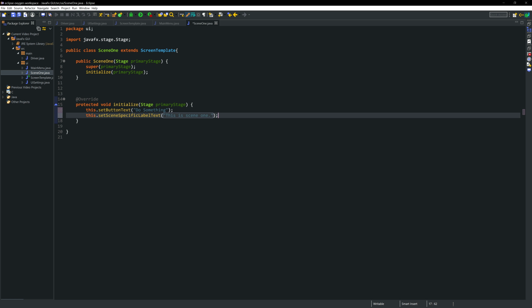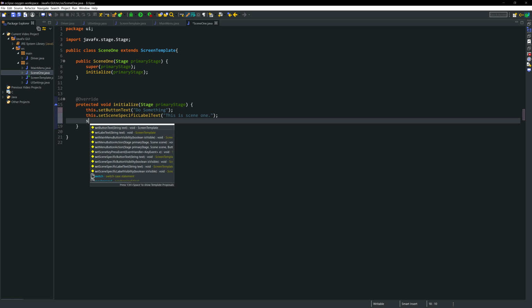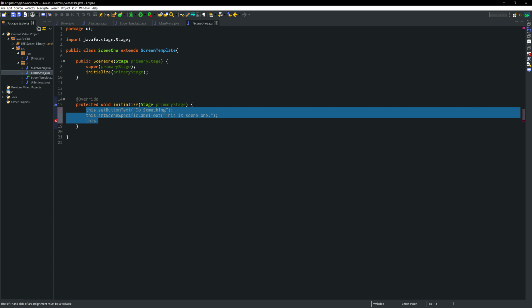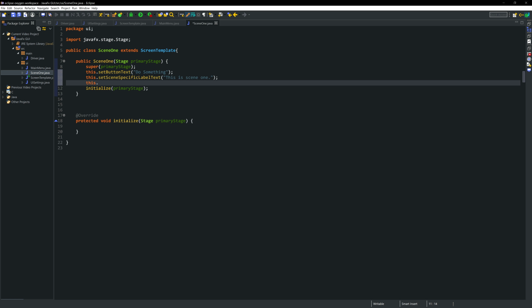And then, let's see, let's see here, scene specific label. Oh, and then, let's see here, set, technically I don't need to put this, but in the constructor, or the initialization, kind of am. Or actually, you know what, I don't want to put this in the initialization, I'm going to put this all up here, because I just want it up in the initial construction.